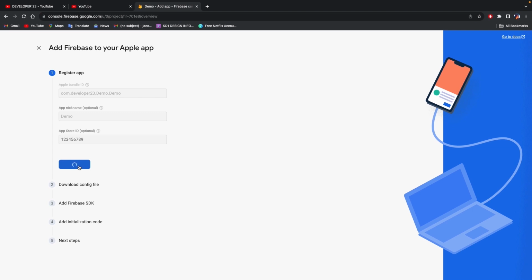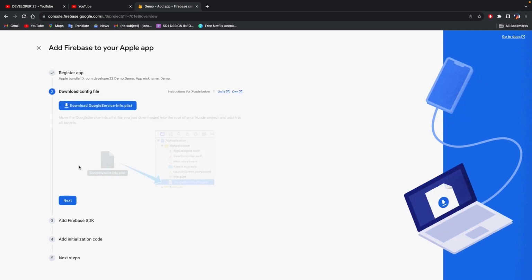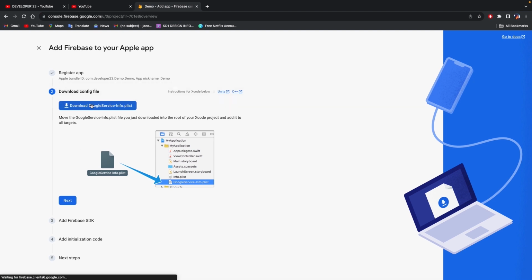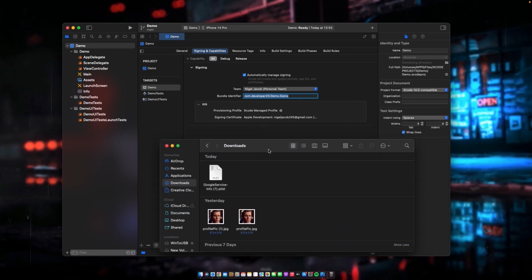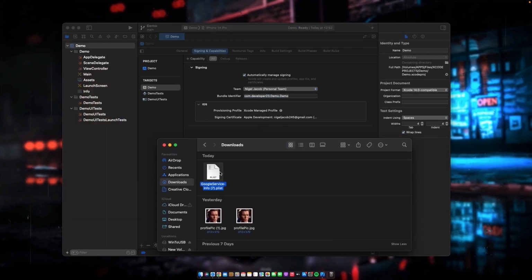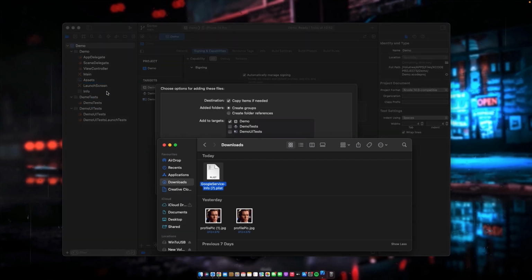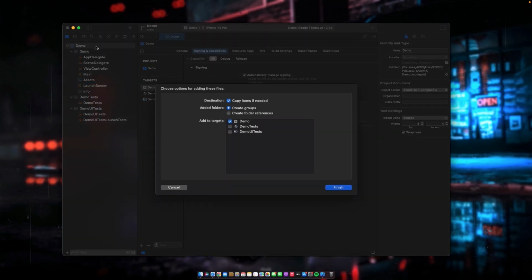Now what Firebase is doing is generating a config file, a GoogleService-Info.plist file that we need to import into our Xcode project. So let's go ahead and download this configuration file. Once we download this file, in my case, I can find it in my downloads folder. What I am supposed to do is, here you go, this is the file. I'm going to drag this file and drop it all the way to the bottom of my demo folder.